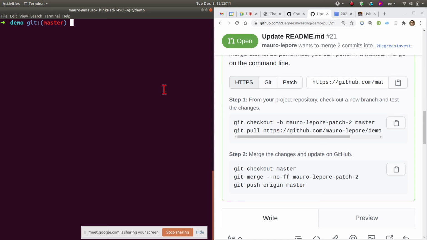I create a branch here, git checkout -b, to create the branch and check it out. In this case, it says Mauro Lepore patch 2. I could just call it patch 2 if I wanted. And here we're explicitly saying master because we want this branch to start at master, but it would be the same not to use it, because I am actually standing in the master branch. So, okay, fine. I create that branch.